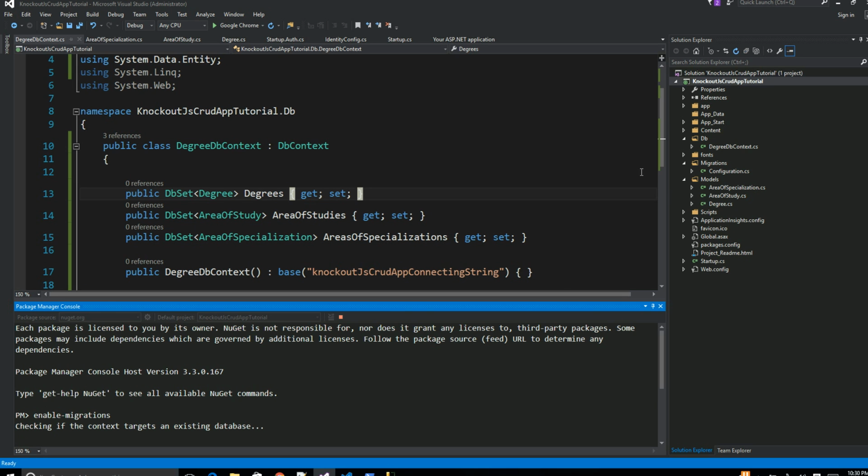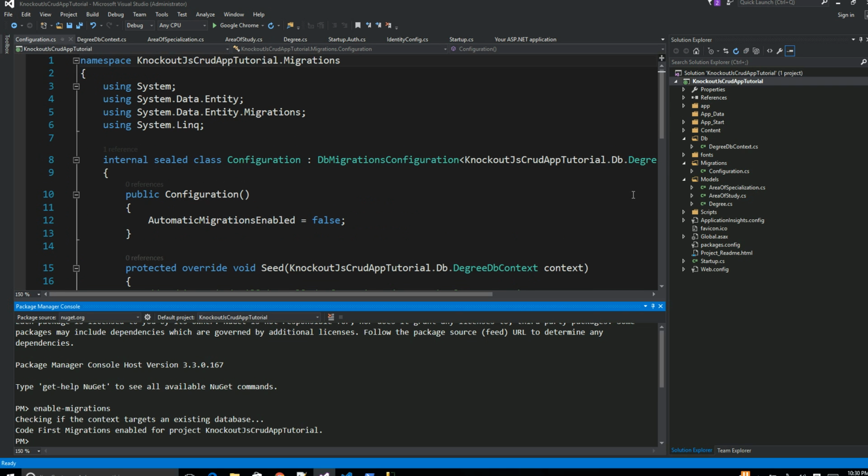Okay, so as you can see, it created this configuration file here and added a new folder called migration. Inside it, the configuration is checking if the context targets an existing database. Since it does not, it should be okay. It added this configuration, right?